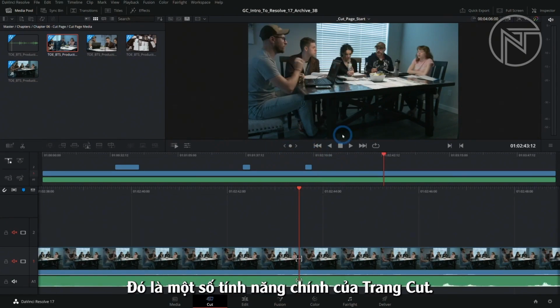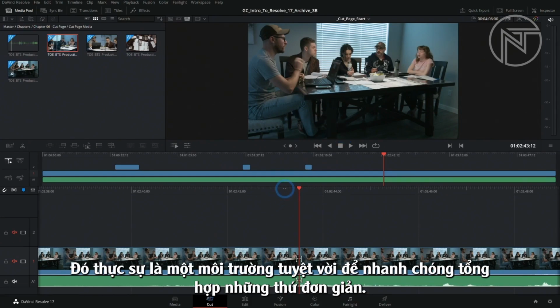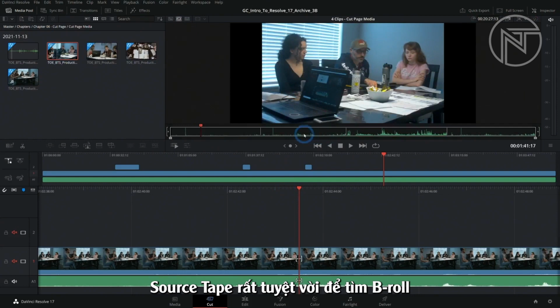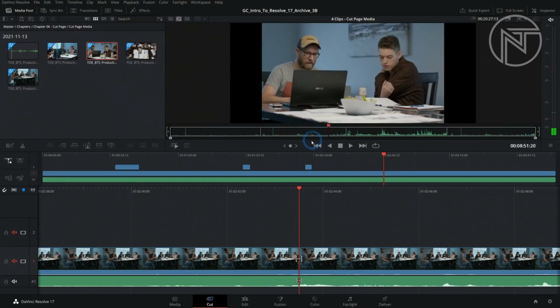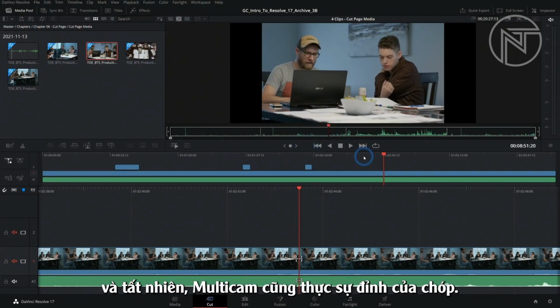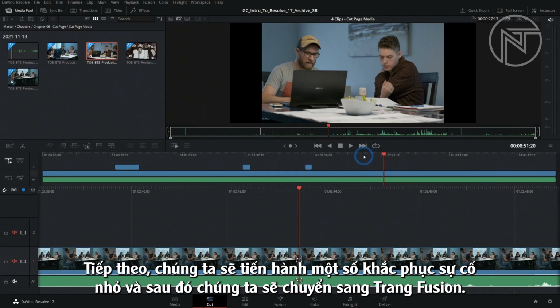Those are some of the major features of the cut page. It's really a great environment to put simple things together quickly. Source tape is great for finding B-roll. And of course, the multicam is really awesome as well. Next, we'll do a little bit of troubleshooting, and then we'll get into the Fusion page.